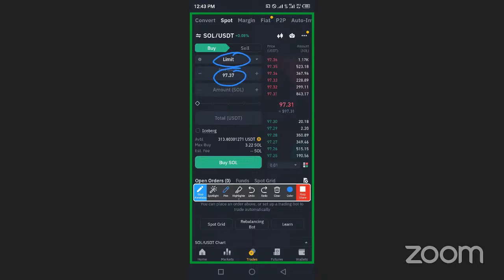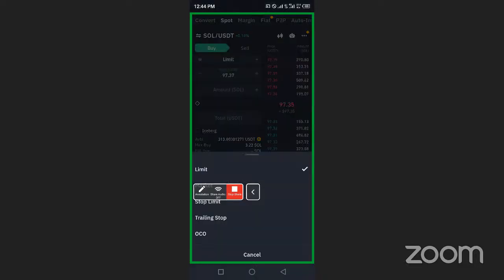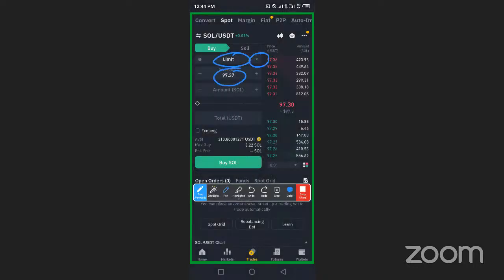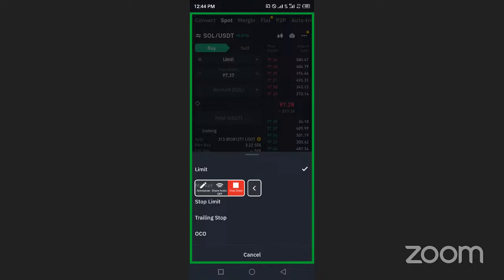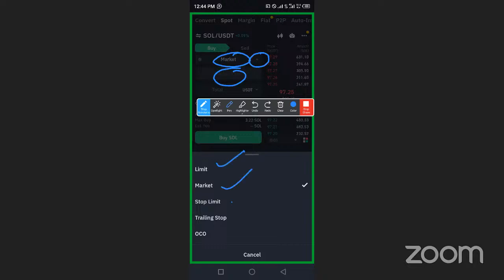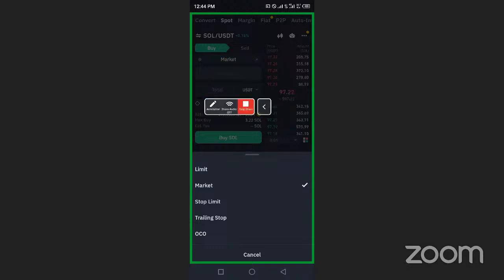Here around the word limit, there is that arrow that is pointing down. Click on it. It is going to bring for you limit, market, stop limit, trailing stop, and then also OCO. Don't mind about these three, but we are looking at market and then limit. When you click on market, you want to buy at the current price. If you click on limit, it means you want to do a preset.